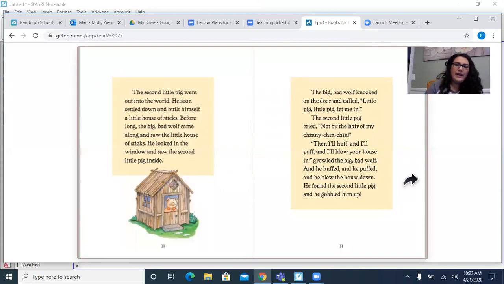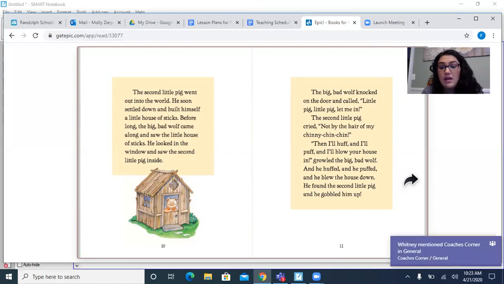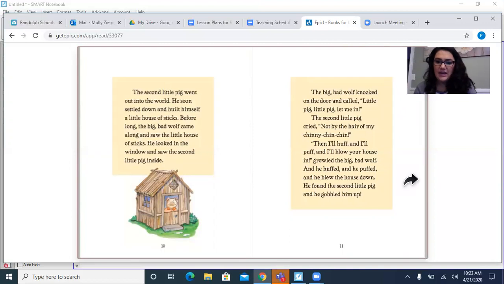The second little pig went out into the world. He soon settled down and built himself a house of sticks. Before long, the big bad wolf came along and he saw the little house of sticks. He looked in the window and saw the little pig inside. The big bad wolf knocked on the door and called, "Little pig, let me in."